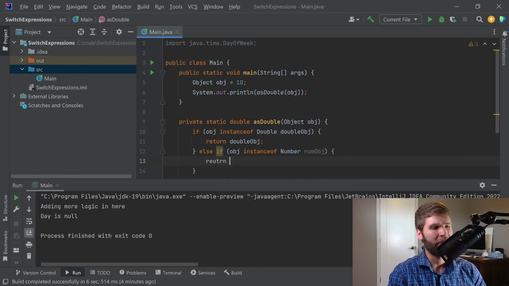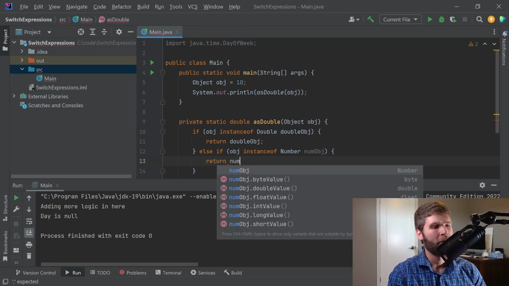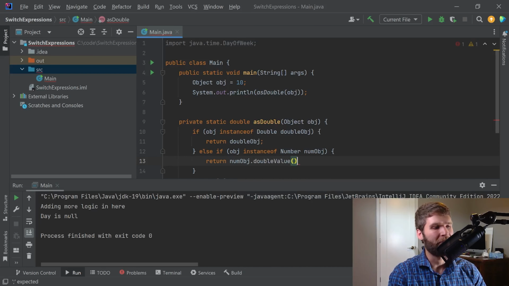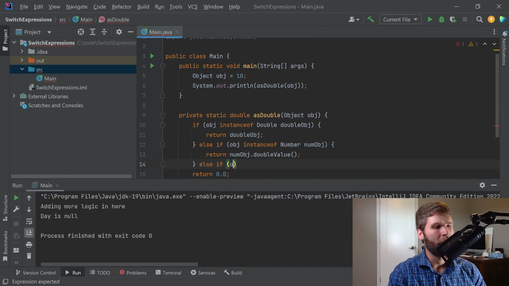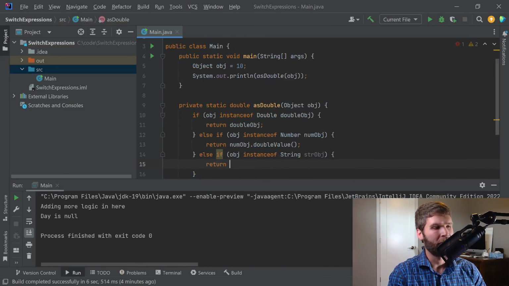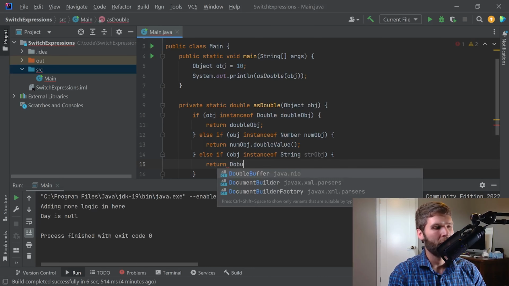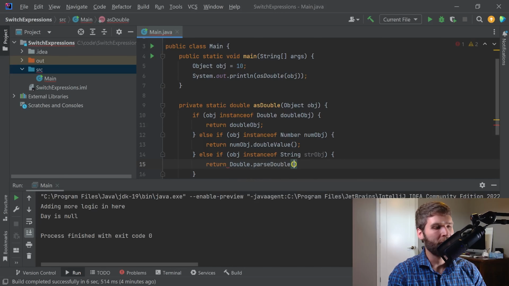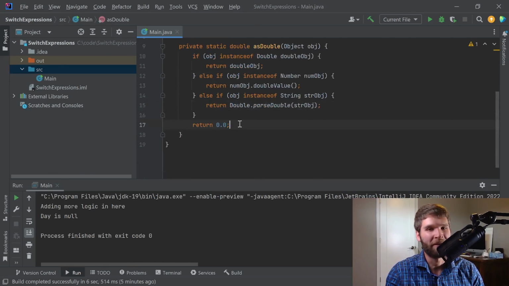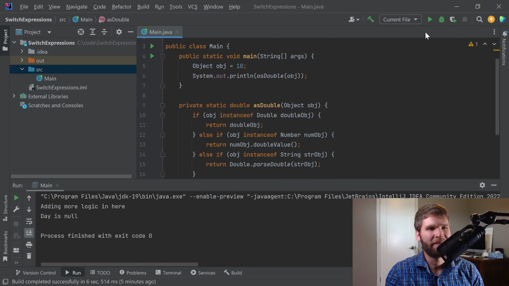So what I can do in this case is say num object dot double value, and if object is a string, what I can do in that case is say Double dot parseDouble string object. And then what I'll say here is, because instanceof also does null checks, if I were to pass in a value of null into this method, I'm just going to go ahead and return 0 for now, just for simplicity. Let's go ahead and run this and see if it gets what we want.